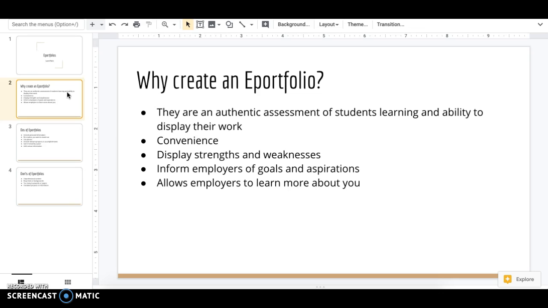It is a good way to display your strengths and also maybe acknowledge your weaknesses in a way that benefits you. And it's just a good way to inform employers of your goals or aspirations. It's always good to have a little bio on your e-portfolio, and you can kind of say where you see yourself going in the next 4 years or 5 years and just kind of set a platform for yourself. And additionally, it allows employers to learn more about you.